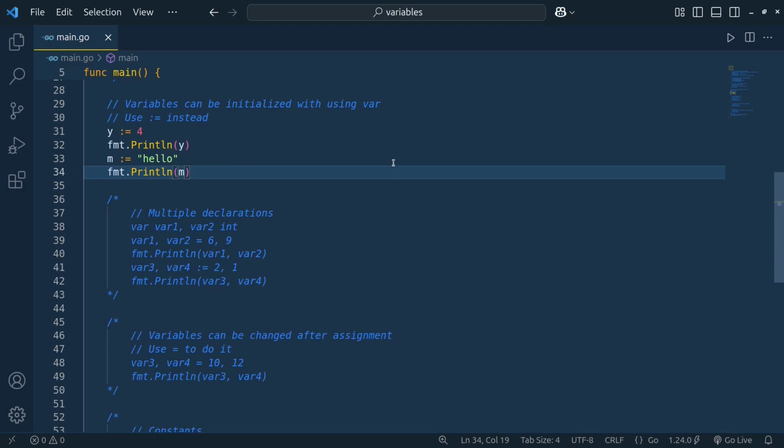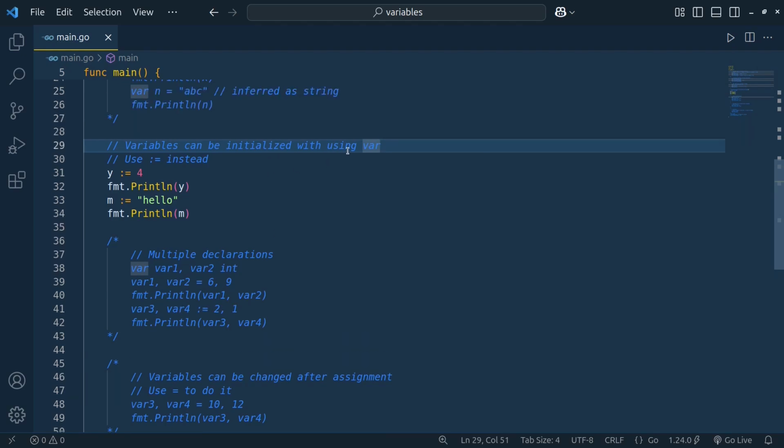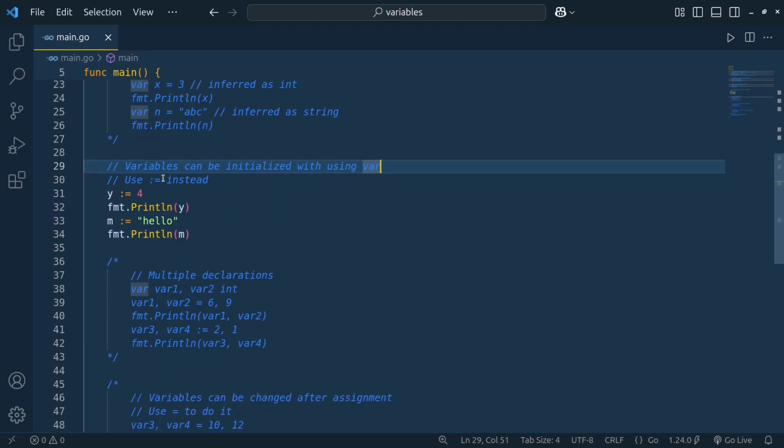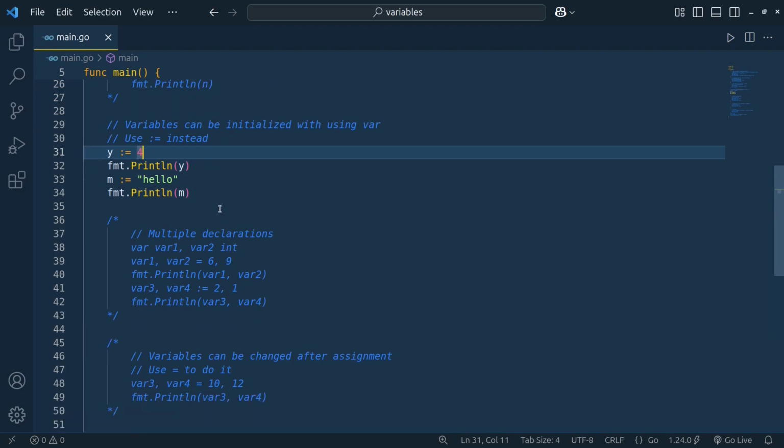Now, let's talk about another thing to consider when we assign variables. Variables can be initialized using the var keyword. That is already something we know. We demonstrated the use of var to make variables, but we can also use colon followed by an equal sign to do the assignment instead of using the var keyword every time. So we can see the following two examples.